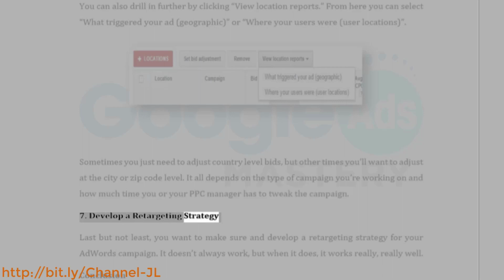7. Develop a retargeting strategy. Last but not least, you want to make sure and develop a retargeting strategy for your AdWords campaign. It doesn't always work, but when it does, it works really, really well.